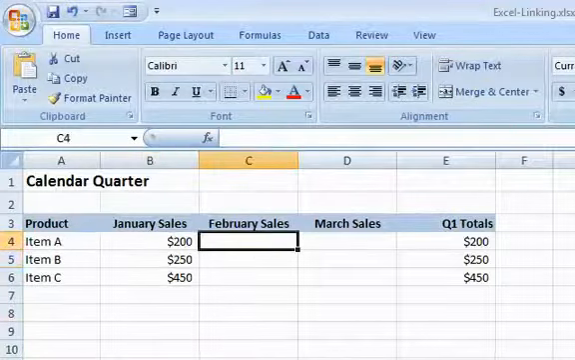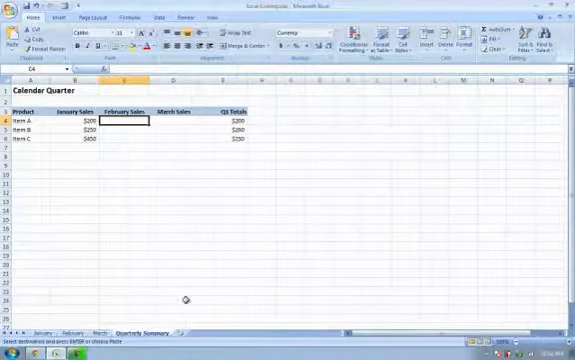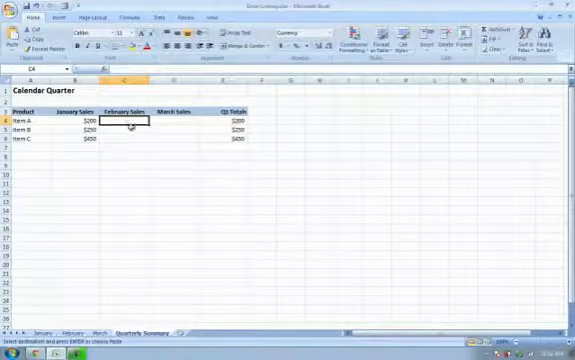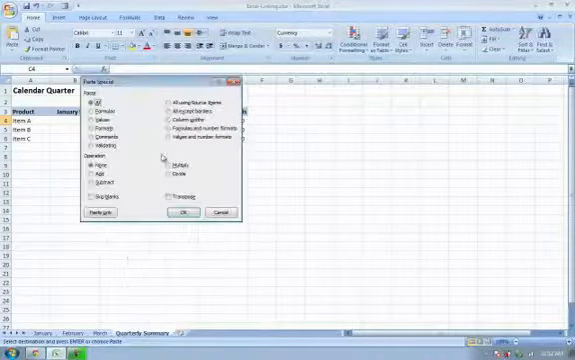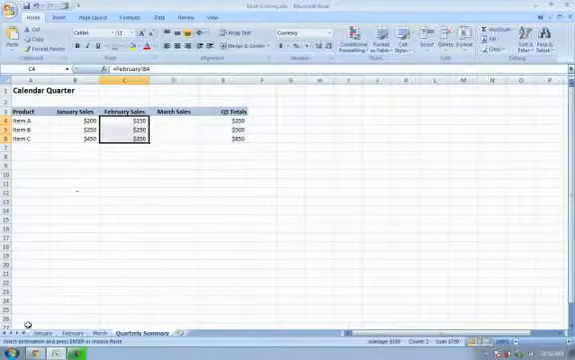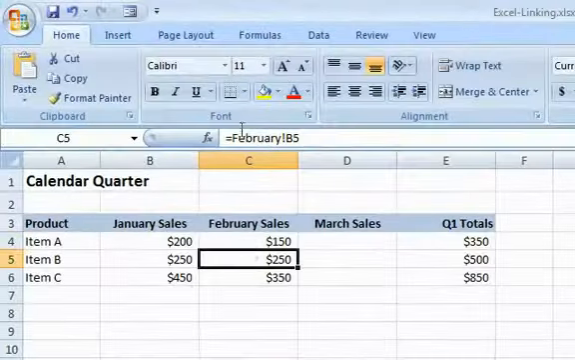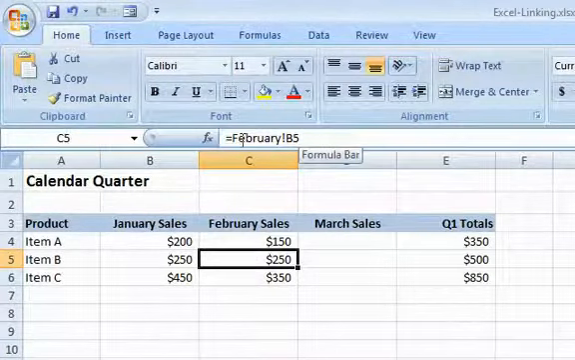Let's do February the same way. So I'm going to go over to the February sheet, copy the cells, come back, tell it where I want them to start here in the February column, and go to Paste Special. Again, we're just doing a paste link, so it's going to paste a link to the values in the February sheet or the February tab. Again, if I click on one of these values, look in the formula bar, I can see that this is indeed referencing the February sheet.